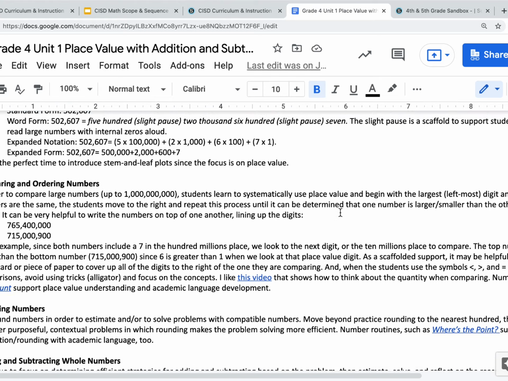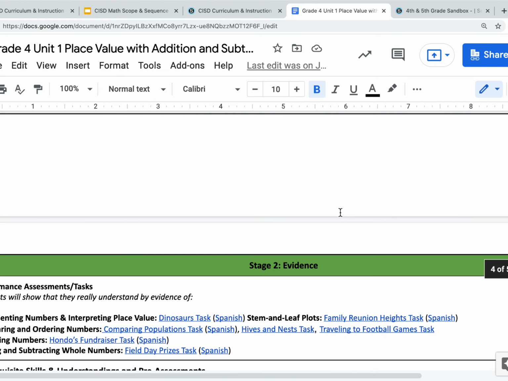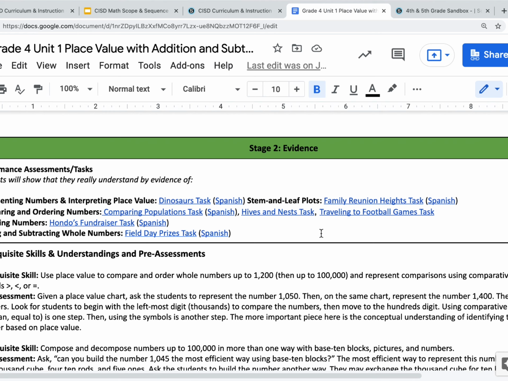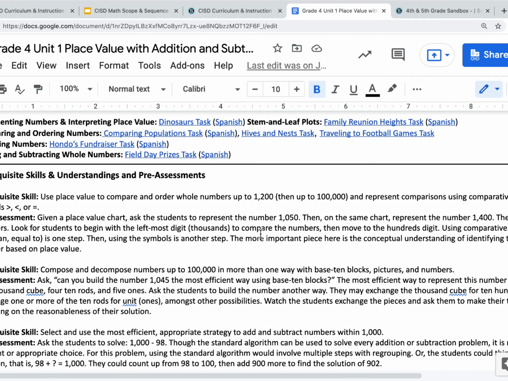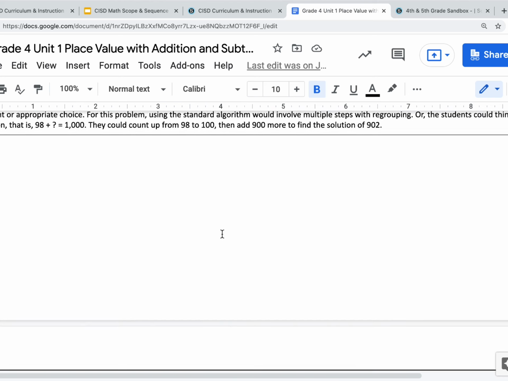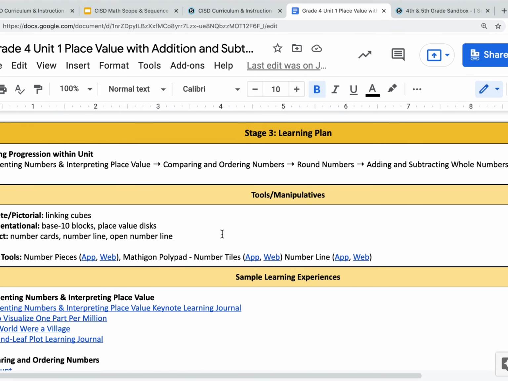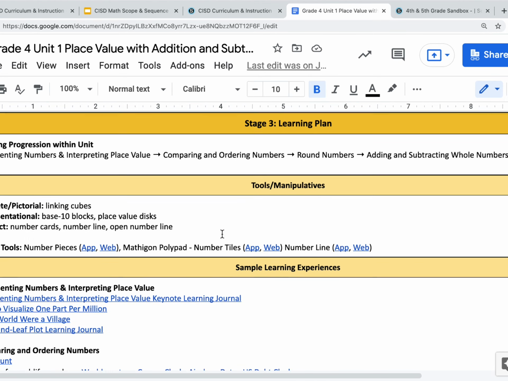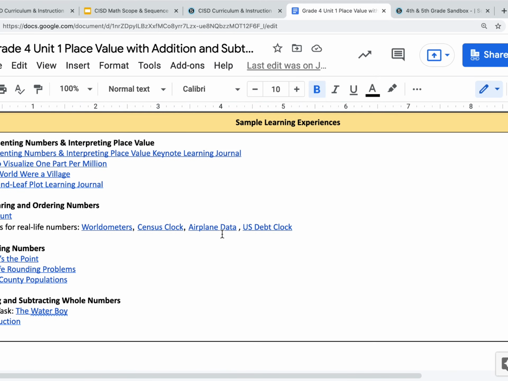There's explanation for you as the educator there in Stage 1. Stage 2 is about assessment and how the students will show if they really understand. Again, aligned to the weekly scope and sequence are some recommended assessment tasks and prerequisite skills and understandings and descriptions of pre-assessments you can use as an educator to determine what the students know. Stage 3 is the learning plan. There's a list of tools and manipulatives to consider and sample learning experiences, again, aligned to the weekly scope and sequence.